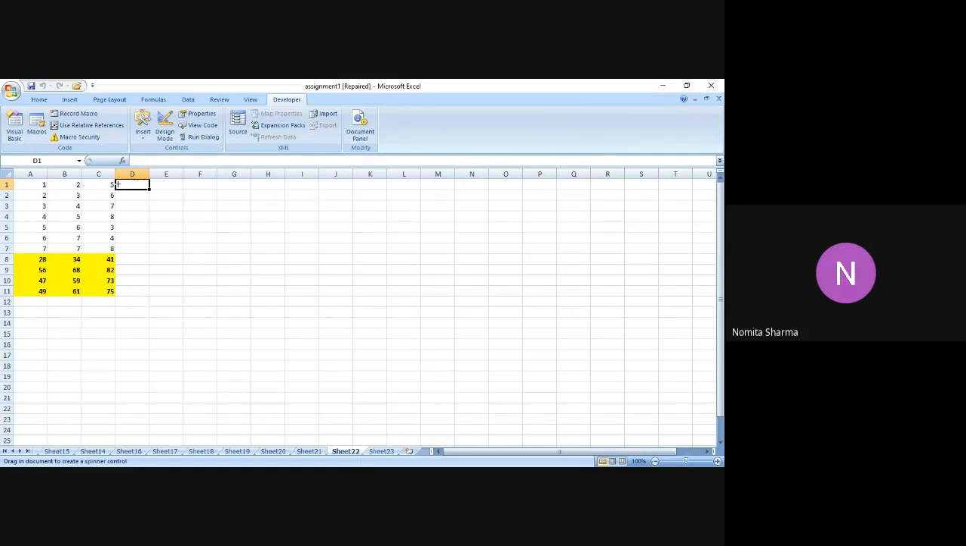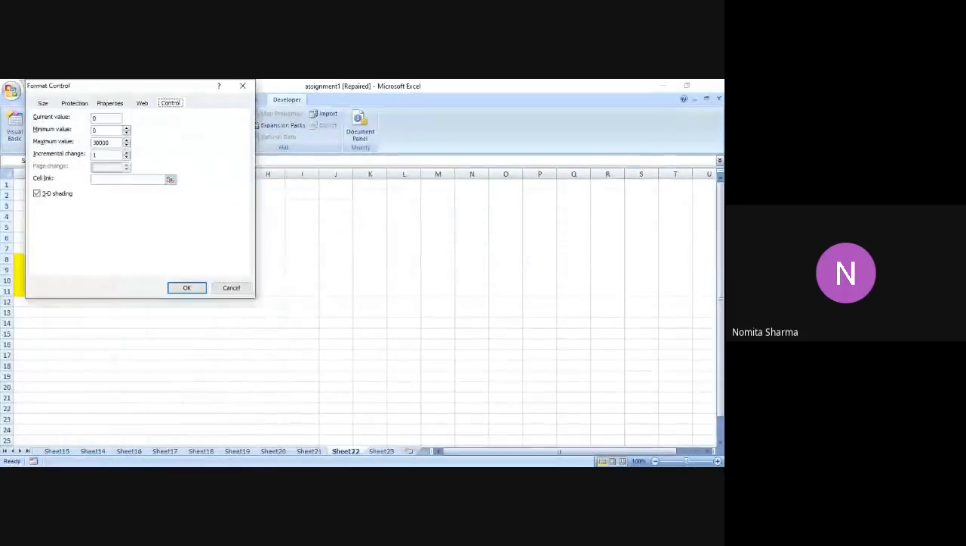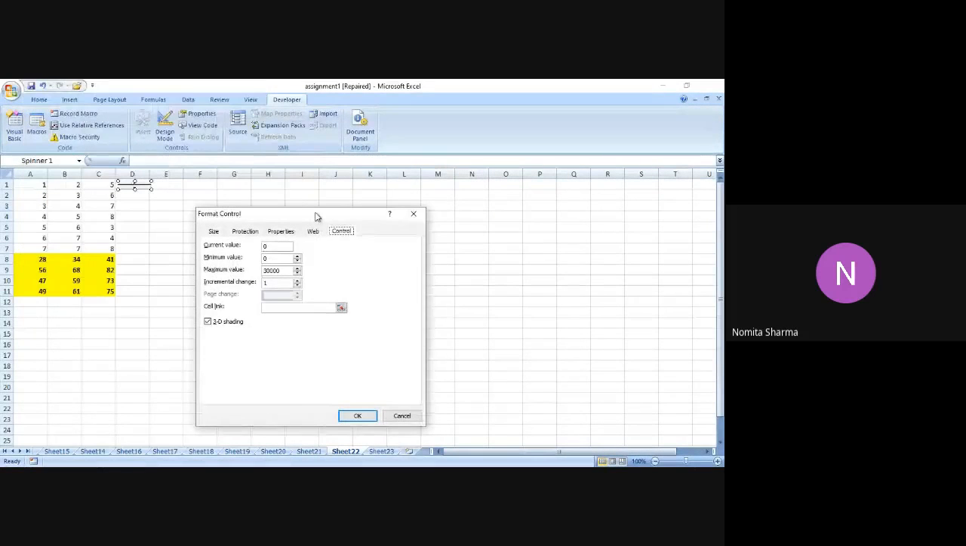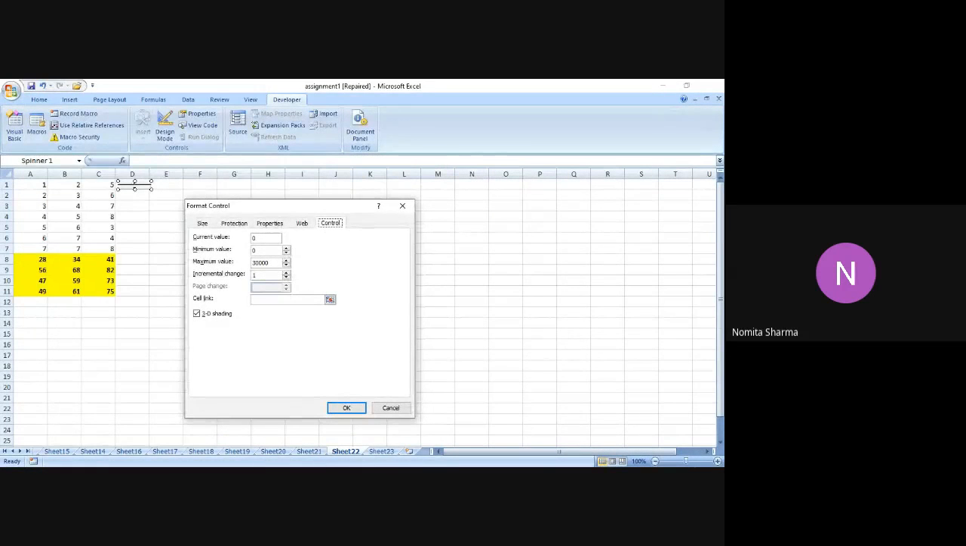So when I click on that, you will see that the plus sign will be inserted over here in that place where you want to insert it, right? And this will appear like that, and I have to right click the mouse and get the form control box. This box will allow me to set the current value, the minimum value, the max value, and the incremental change which I want to have in this particular cell, right?